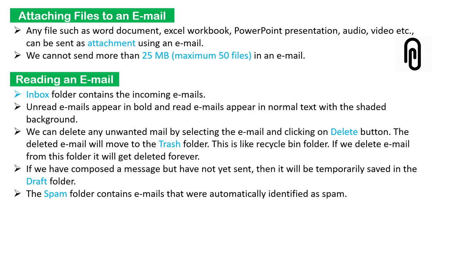How to read an email? All the incoming emails come in the inbox folder. Unread emails appear in bold, and read emails appear in normal text with a shaded background. It means you have read the email. If the emails have not been read, they will appear in bold.